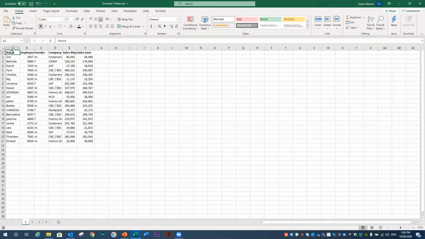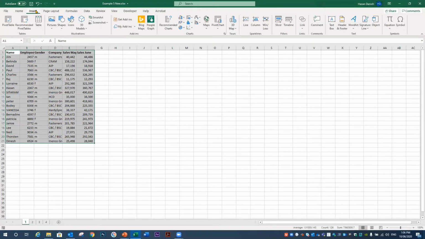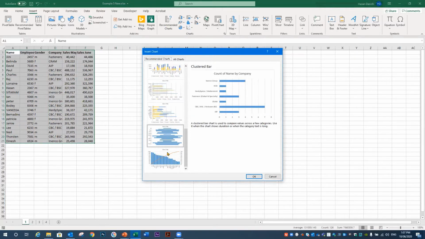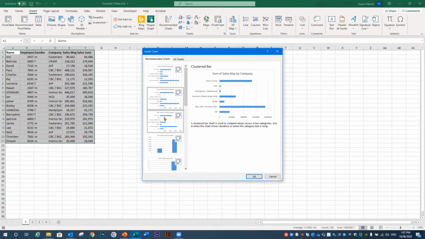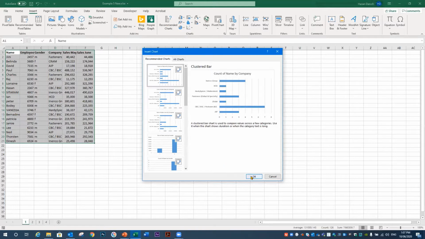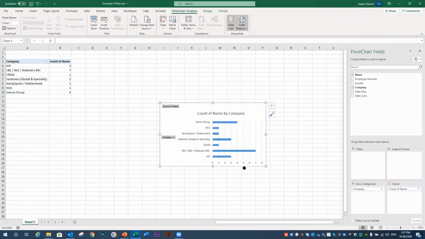There are multiple ways of inserting a chart. You can select all the data, go into Insert, and you can select any one of those options, okay? But I would suggest going to Recommended Charts. When you click on Recommended Charts, Excel tells you how your charts are going to look, and gives you the recommended charts. So you can click the first one, clustered bar, press OK, and here you go.